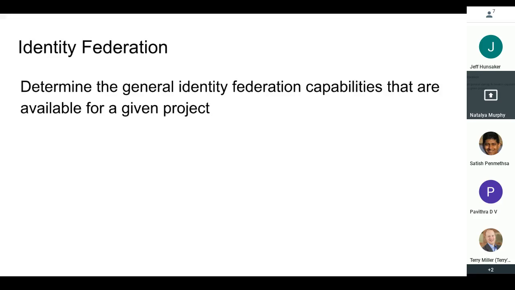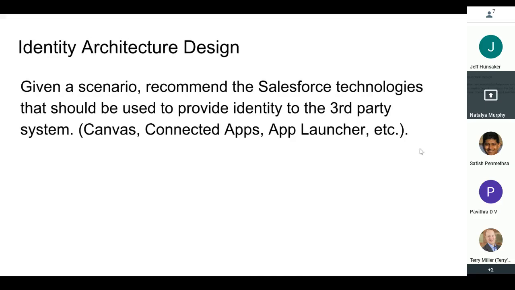Okay, one more. We're almost there, guys. So again, this is just kind of identity architecture design. Recommend the Salesforce technology that should be used. On this one, the three things they show there are Canvas, connected app, or app launcher. Which one are you going to use? For example, when would you use Canvas versus just making it a connected app that they go out to?